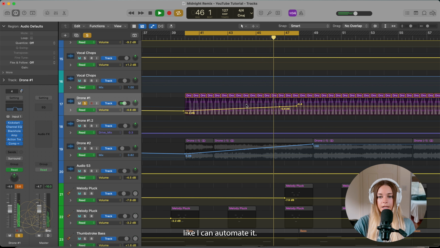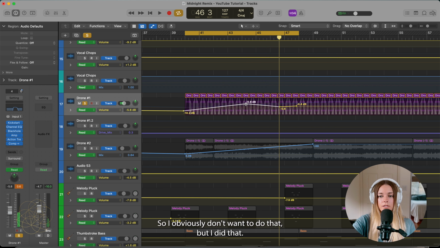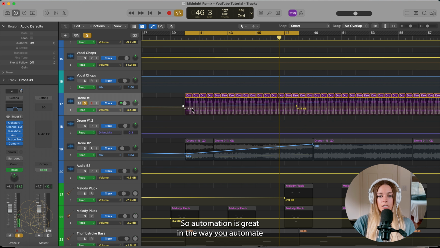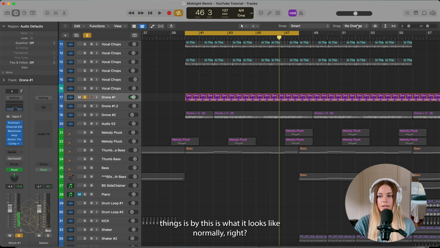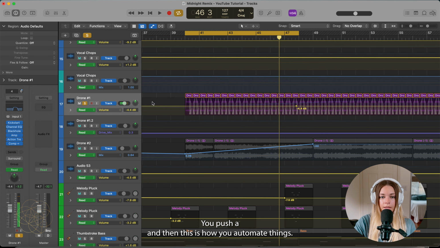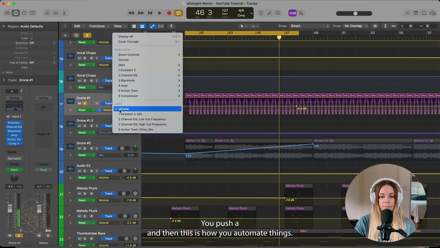Like I can automate it. So I obviously don't want to do that. Let's undo that. So automation is great. And the way you automate things is, this is what it looks like normally, right? You push A, and then this is how you automate things.